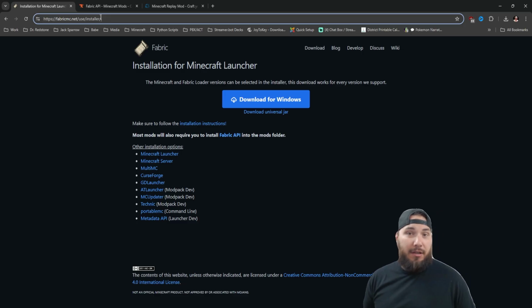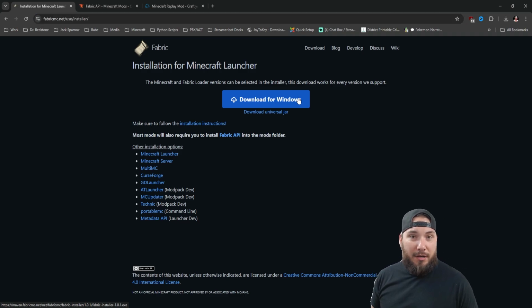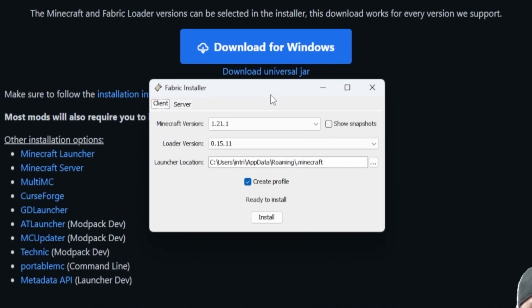fabricmc.net/use/installer because we need to go ahead and download and set up Fabric. We're going to go ahead and download for Windows. Once that one's done, go ahead and click the little executable file on the top right. That's going to go ahead and open this one up right here.